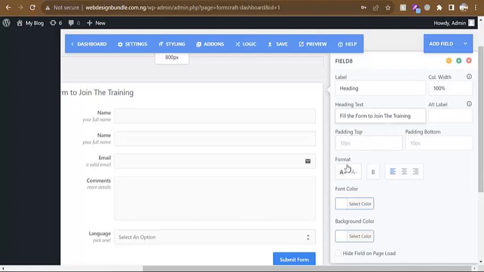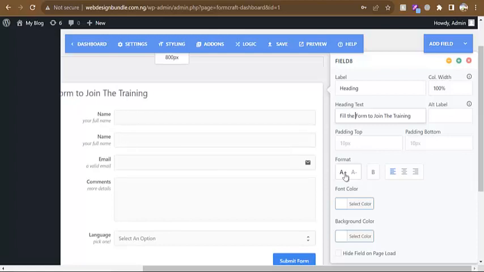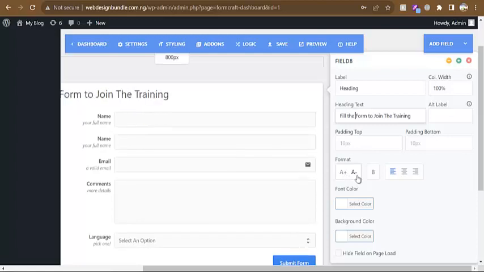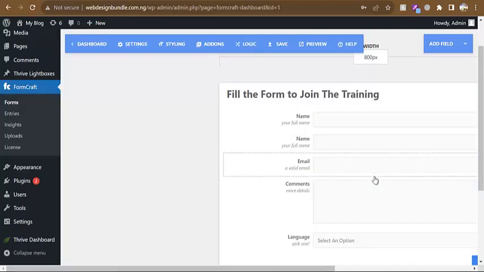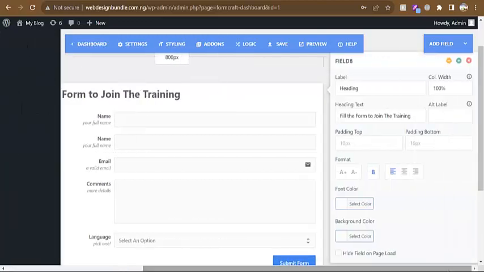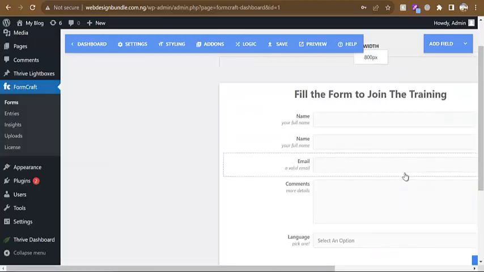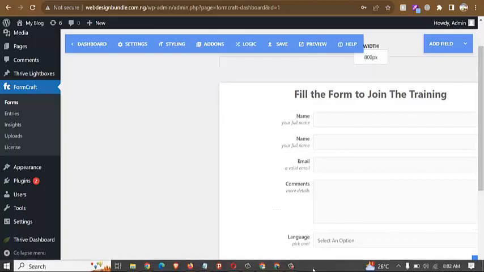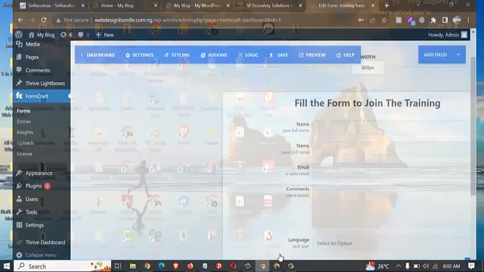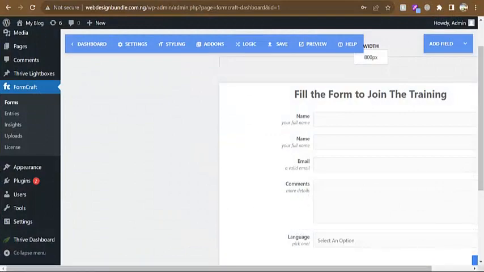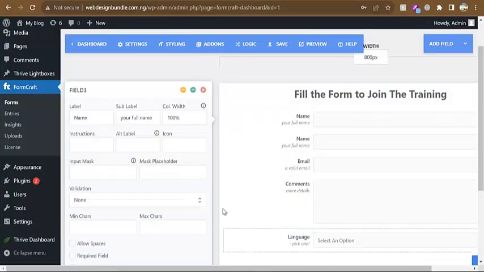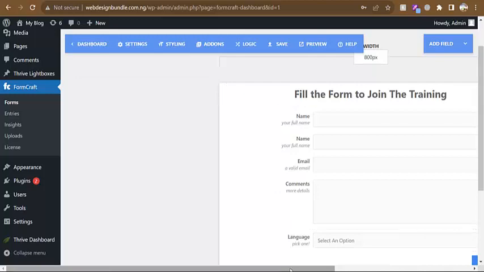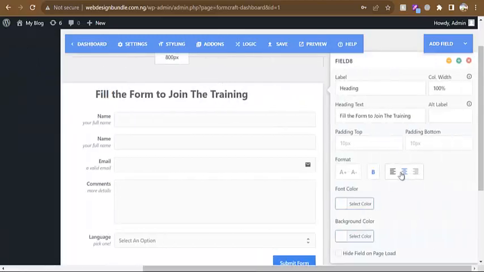This means if you want to increase the font, the size of the letter. This means to increase, this means to reduce, this means bolding, to make it bold. And this means alignment. I want it to be at the center. Remember, I'm still working on it. Minimize. So I want it to be at the center.